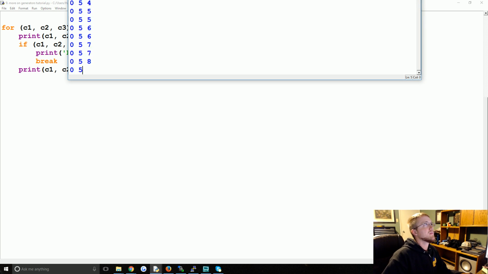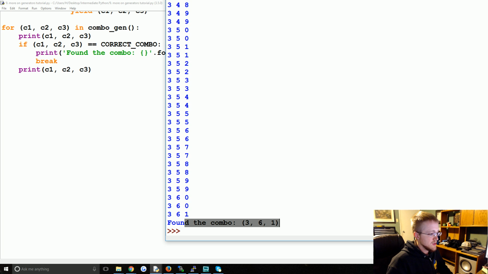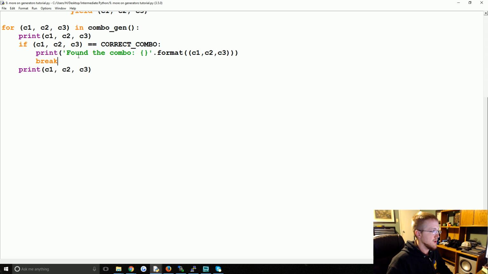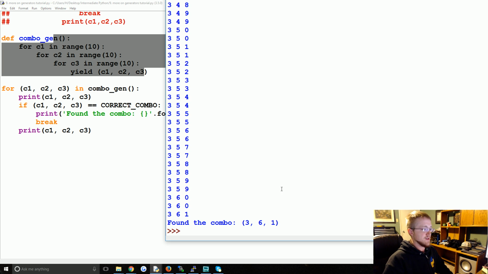Run it. Continues running. There it is. Okay, found the combo. 3, 6, and 1. Here it is, found the combo, and notice we didn't even make it to this print statement. Everything's done. The generator is no longer generating anything. We got our answer. So in this case, we were able to break out with a single break.